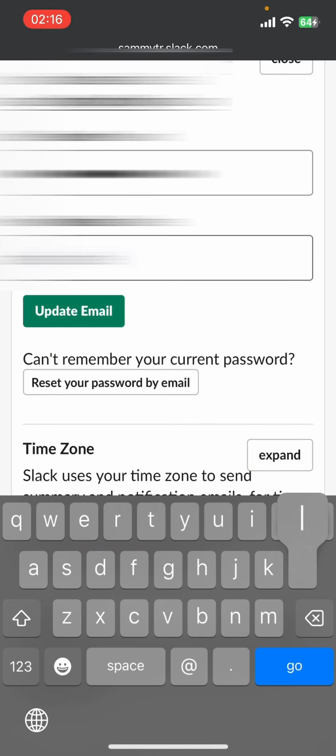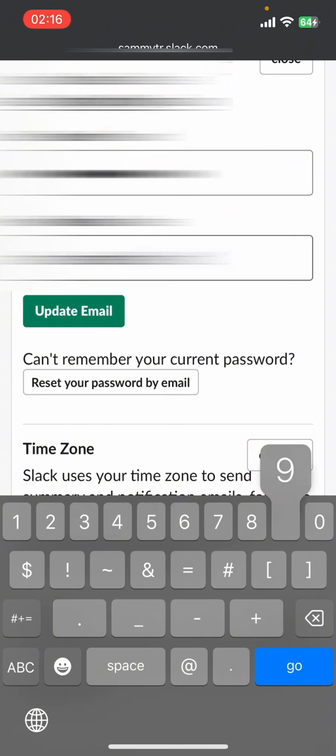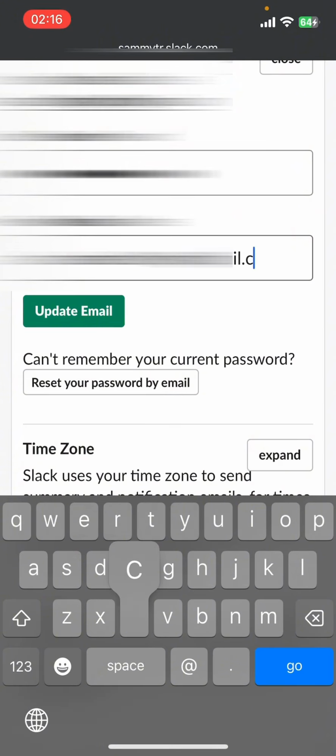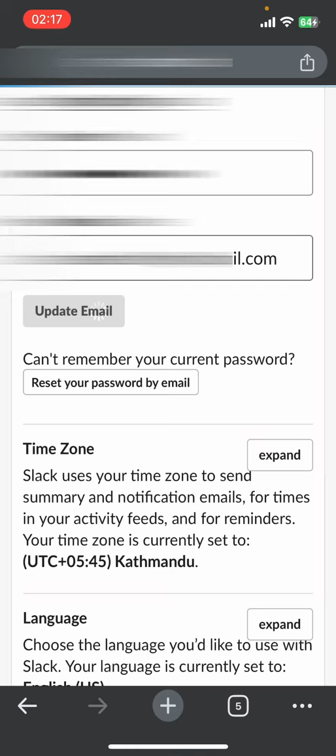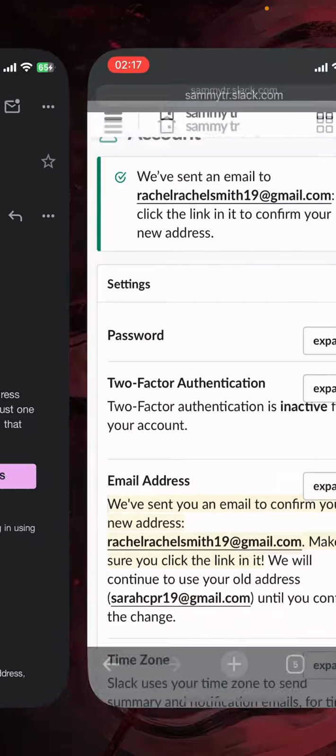Once you type in your current password, you have to add in new email address. Make sure you don't make any errors here. Once you do that, go ahead, open your Gmail, then confirm your email address from Gmail.